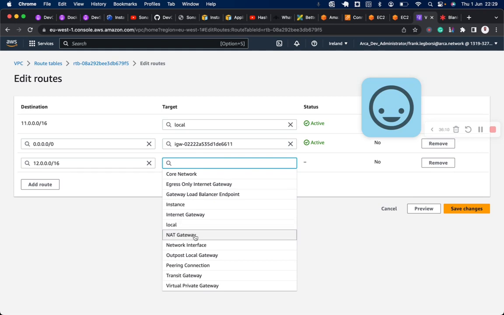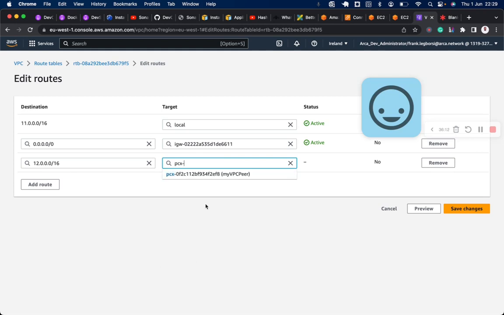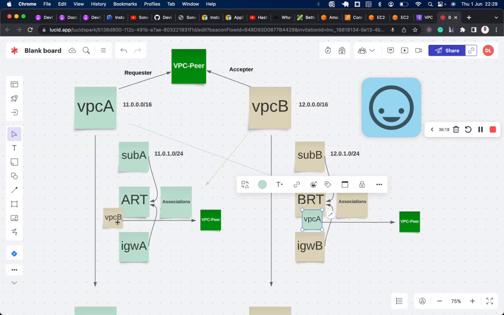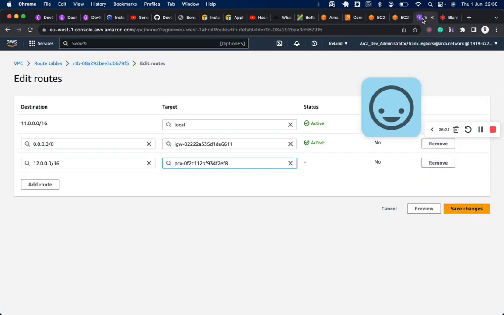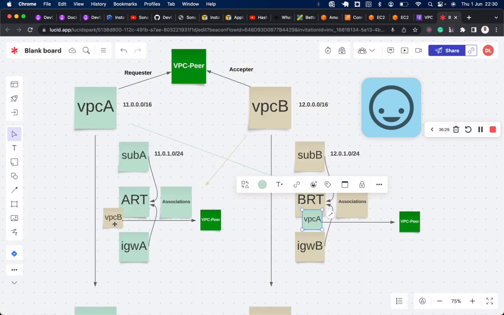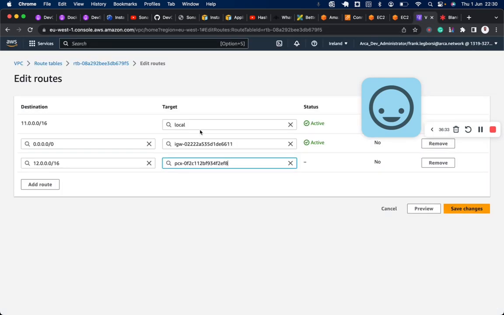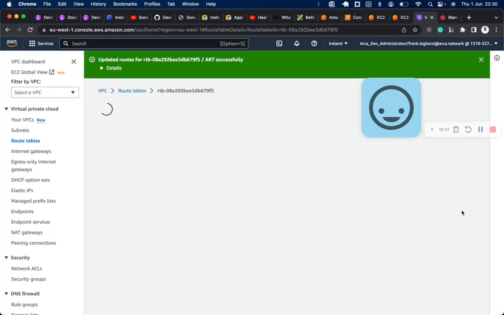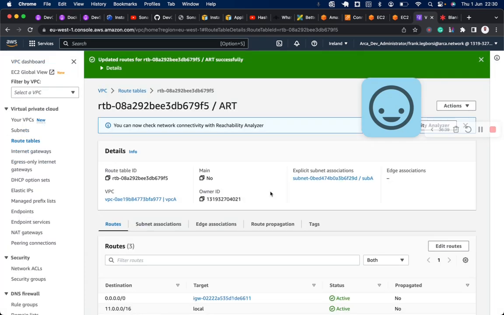So where's my peering connection? My peering connection is this. Click on the peering connection, and this is the peering connection we created. Enter. So if you can see from our diagram, I'm on route table A, and this VPC is pointing towards the VPC peering. So this guy is pointing to this guy. I'll click on Save. I have created that route.